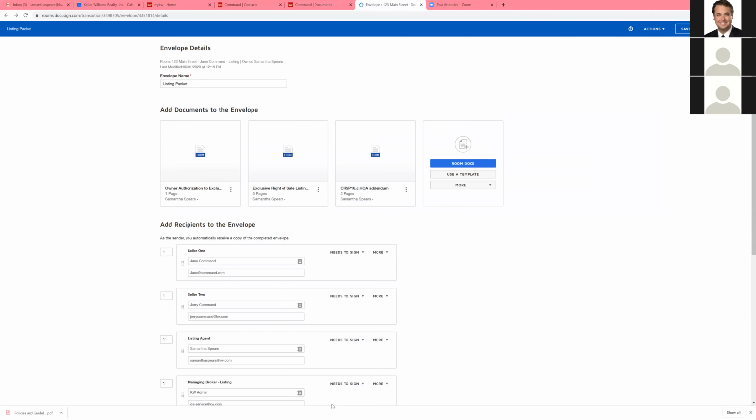Samantha, is there any chance that the seller's property disclosure statement auto-populates this way too? It does. Beautiful. All the check boxes and everything is already templated out, so they can just go through and check it electronically. Hallelujah. Yep.